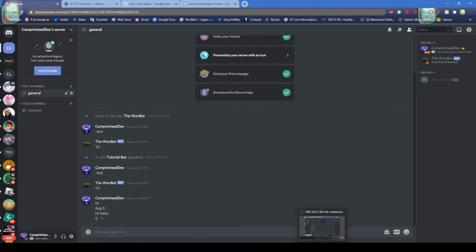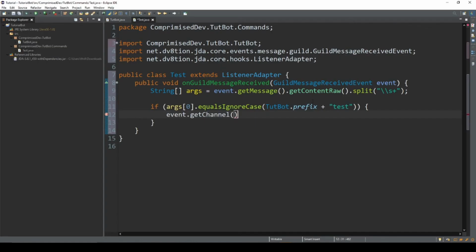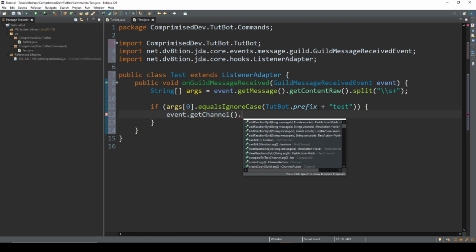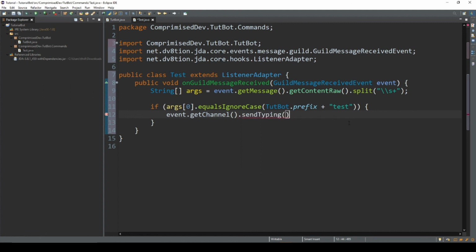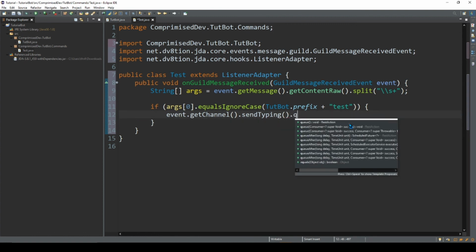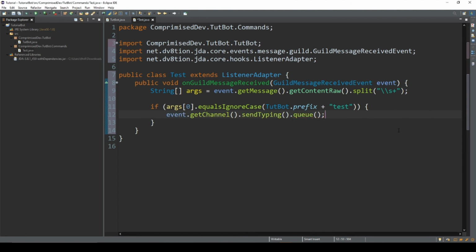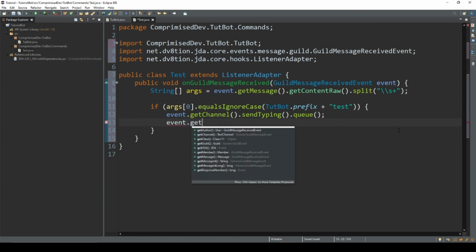So what we've got to do is what I'm actually doing right now. Event.get channel, and then we're going to want to send typing. So dot send typing. All right, and then we're going to want to queue it up. Dot queue. The reason we want to queue it up is that we're putting it in the queue of things to do.